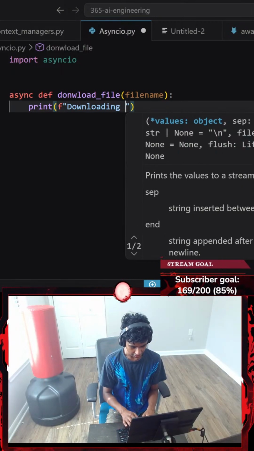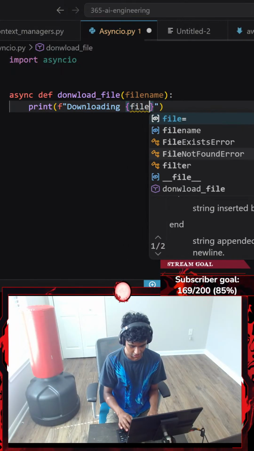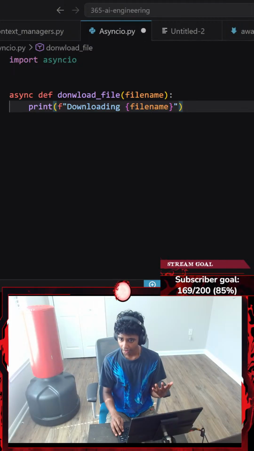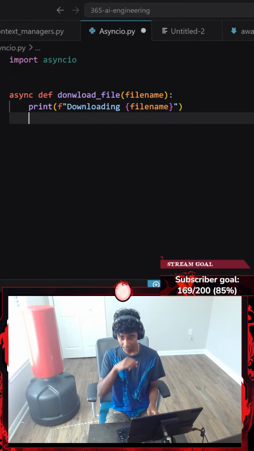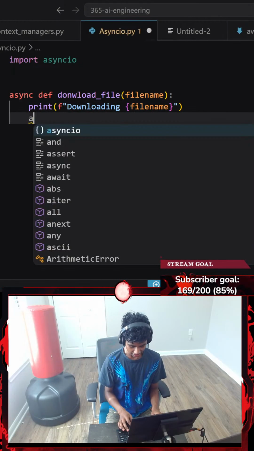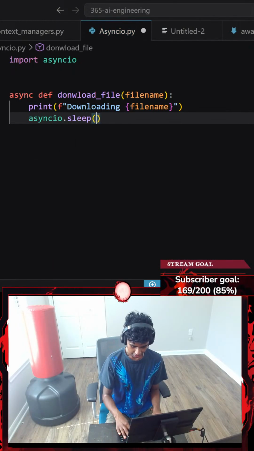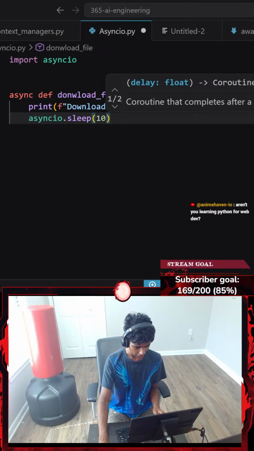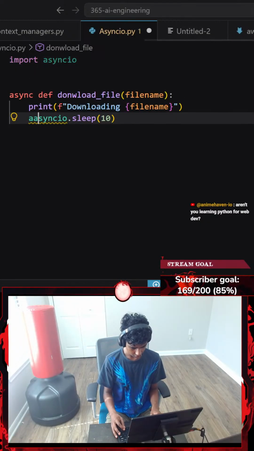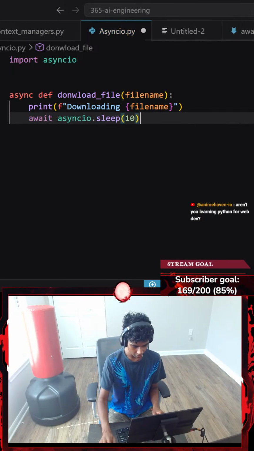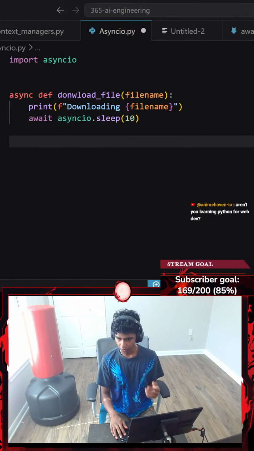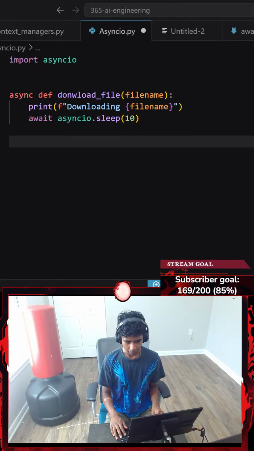There we go. Downloading {file name}. That is going to go ahead and wait for 10 whole seconds. asyncio.sleep(10) seconds. And yeah, I know, I forgot to await. There we go. Okay, and then once we're done with that, it prints file complete.